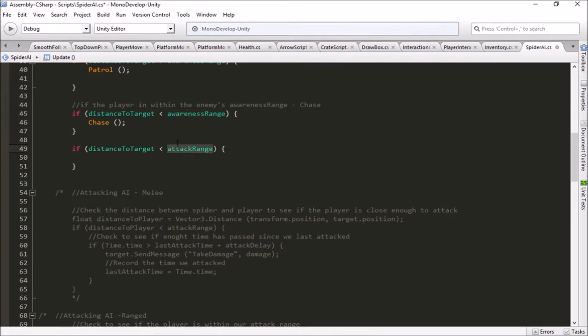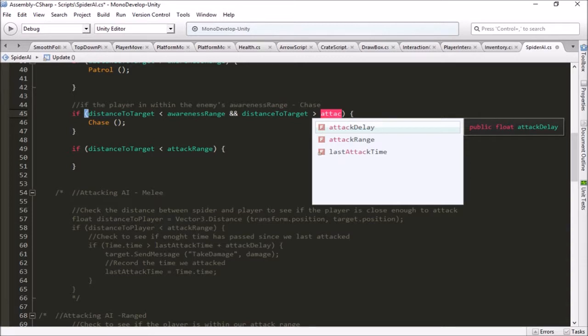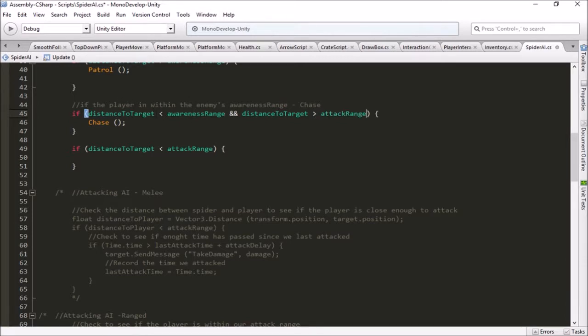Don't really want that. So there's a couple ways to fix that. What I'm just going to do is add an and here to this conditional statement. So here we'll just say only chase if we're less than awareness range and if distance to target is greater than attack range. So now he's only going to chase if we're less than the awareness range, and greater than attack range. So once we get in attack range, we're going to stop chasing. So that will fix that. Then here we're checking to see if we're less than attack range. Okay, well now this will take over, and we will go ahead and attack the player.